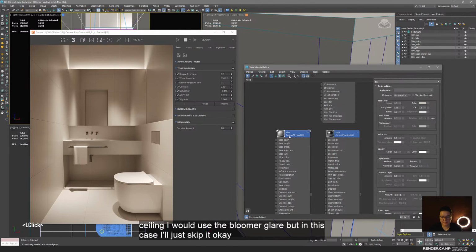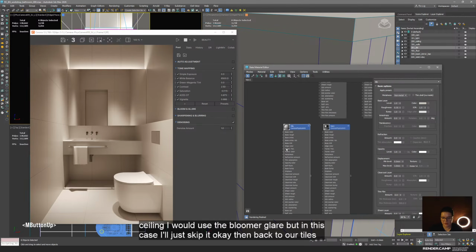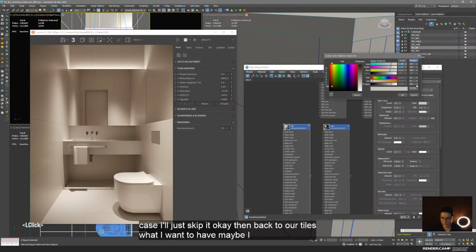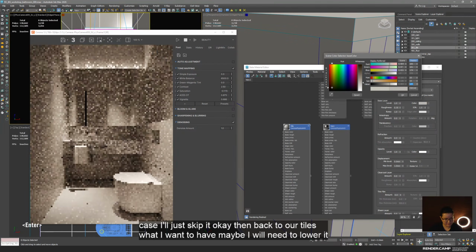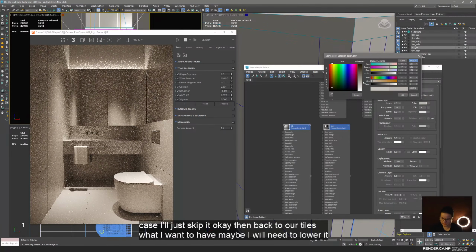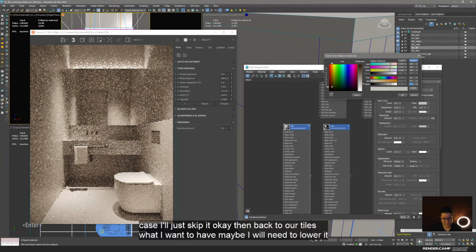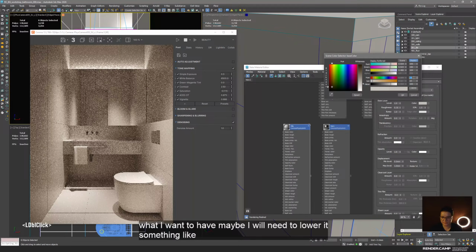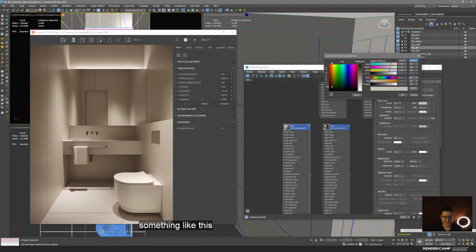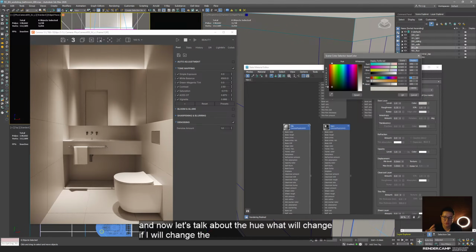Okay, then back to our tiles. What I want to have. Maybe I will need to lower it. Something like this. And now let's talk about the hue. What will change if I change the hue? So look, I will give you an example with the numbers, but you can do the same just by shifting it to the left and to the right.